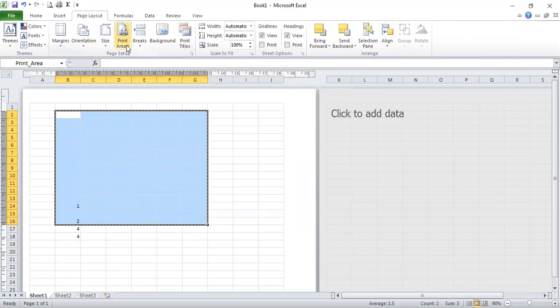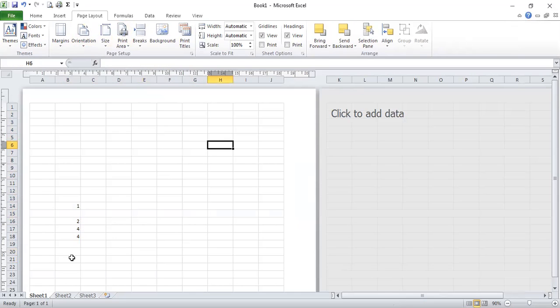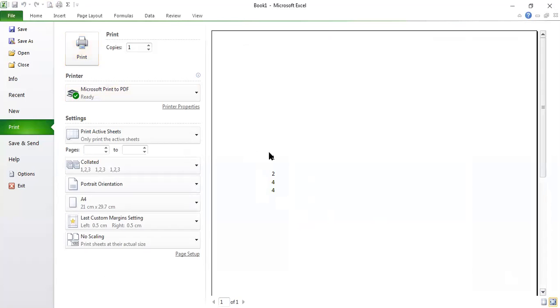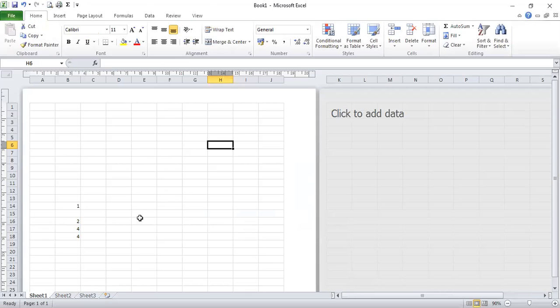Or if you want to remove this print area, there's an option called clear print area, so click on that. Now the print area is removed. Now if you see the print layout, you'll find all numbers are shown, fine.